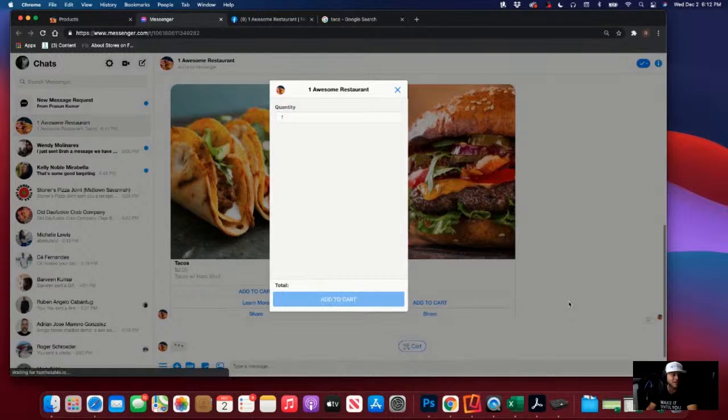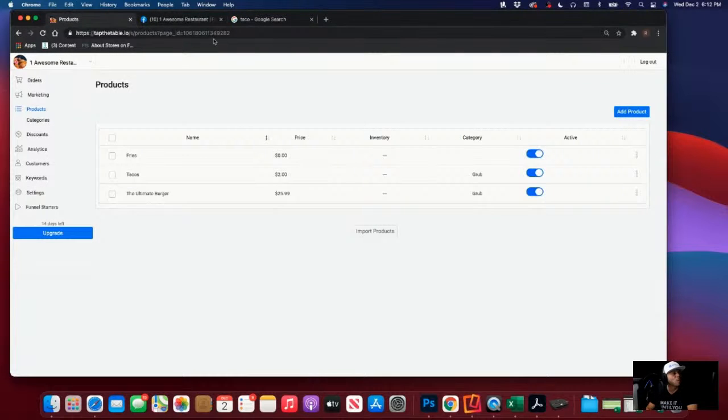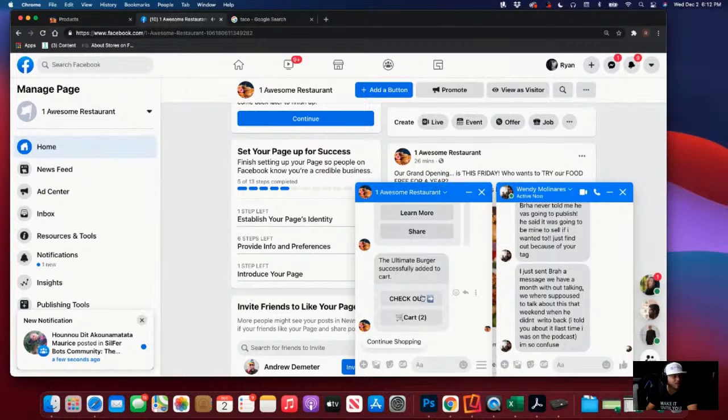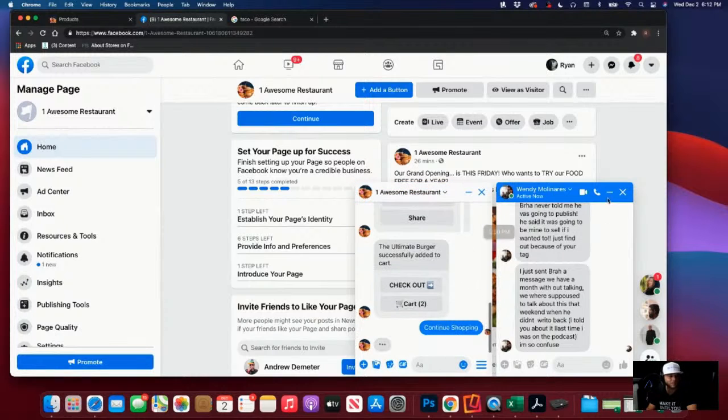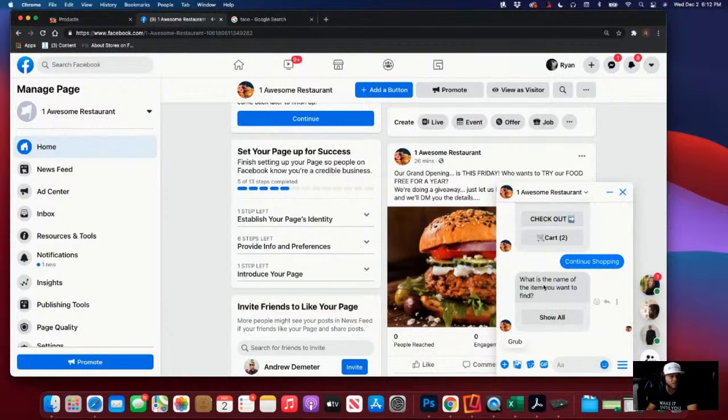We're going to add this to my cart. Done. What we have here is just come here. Bam. Look at this. That's what we're talking about. The ultimate burger added to the cart. Let's continue shopping. Okay. Let's do, what is the name of the item you want to find?